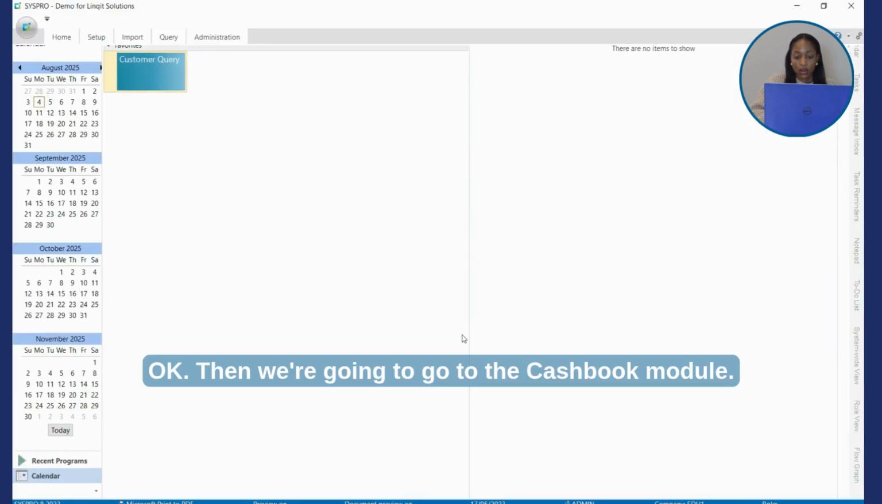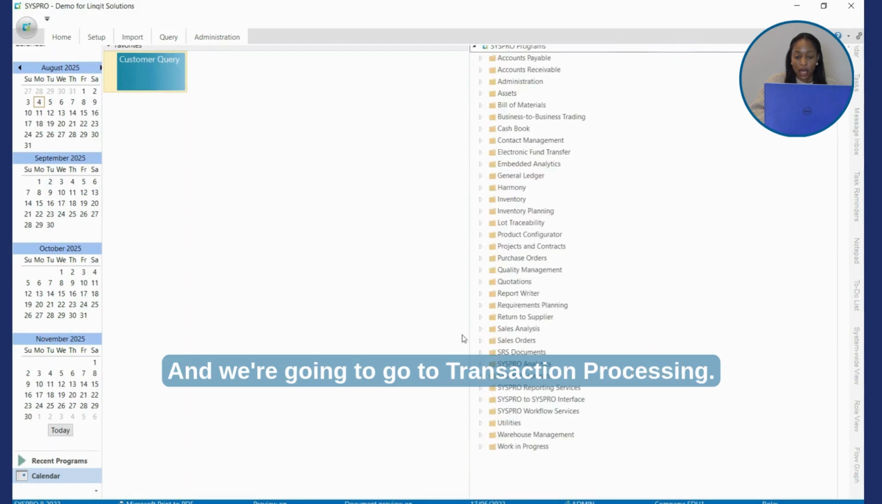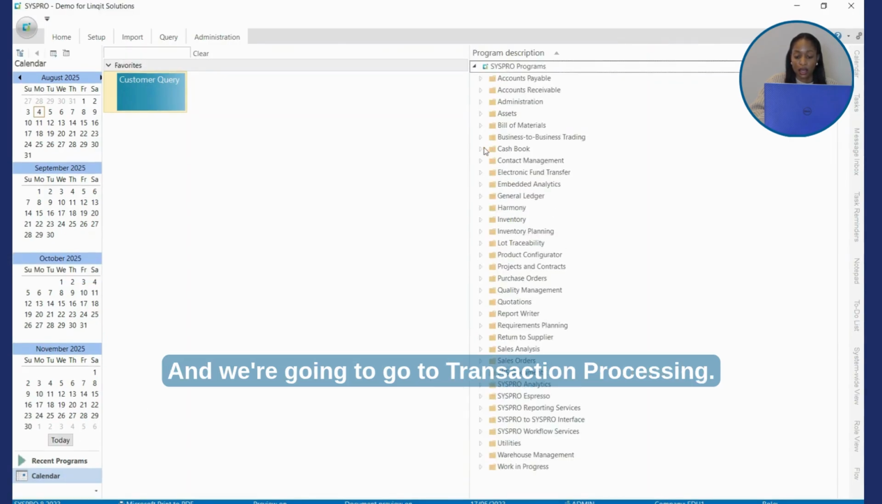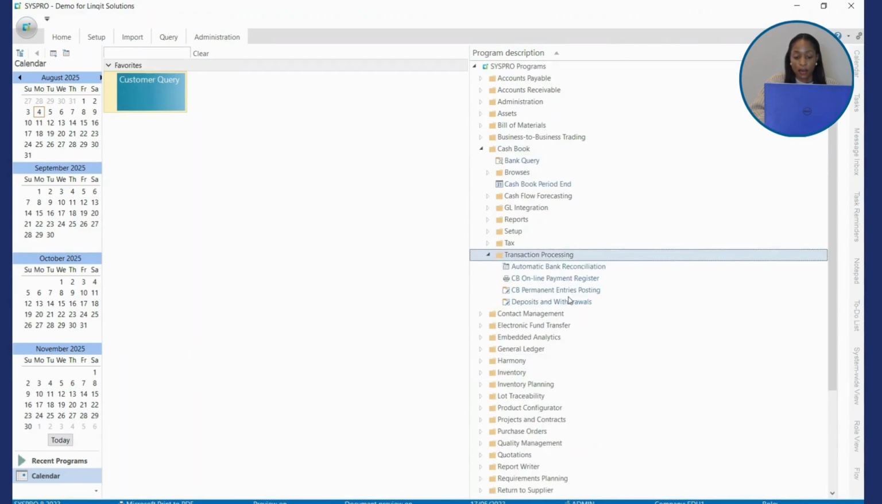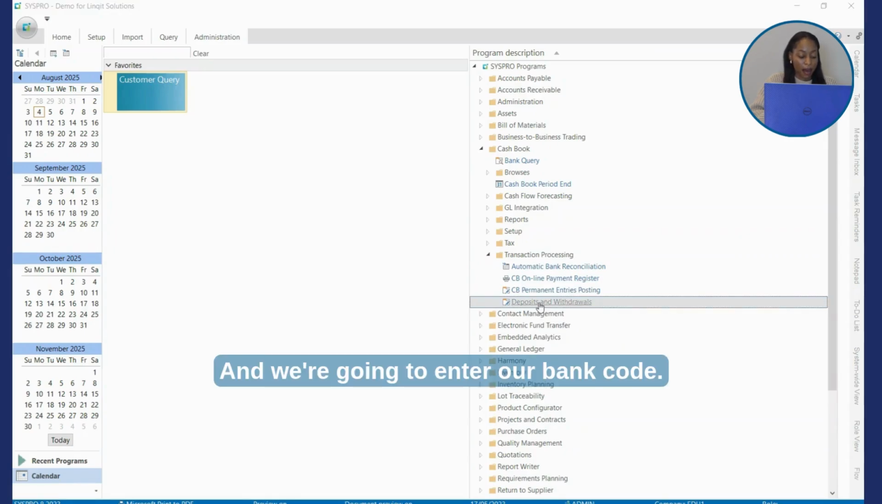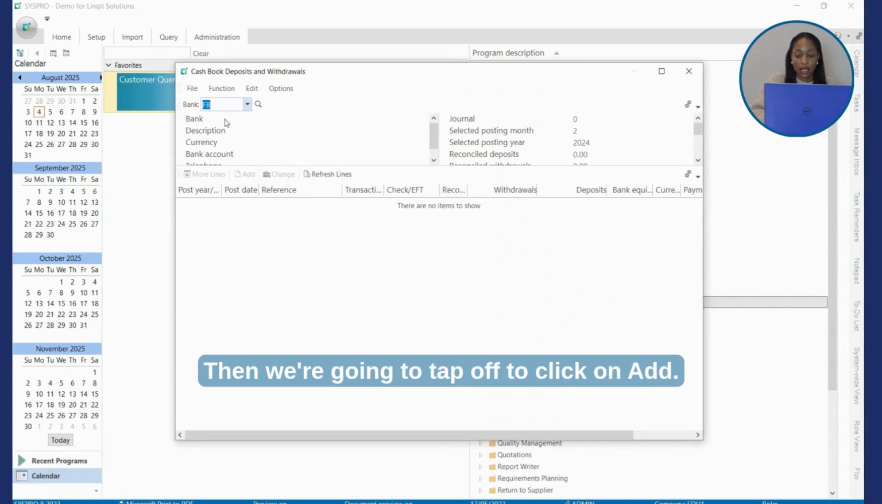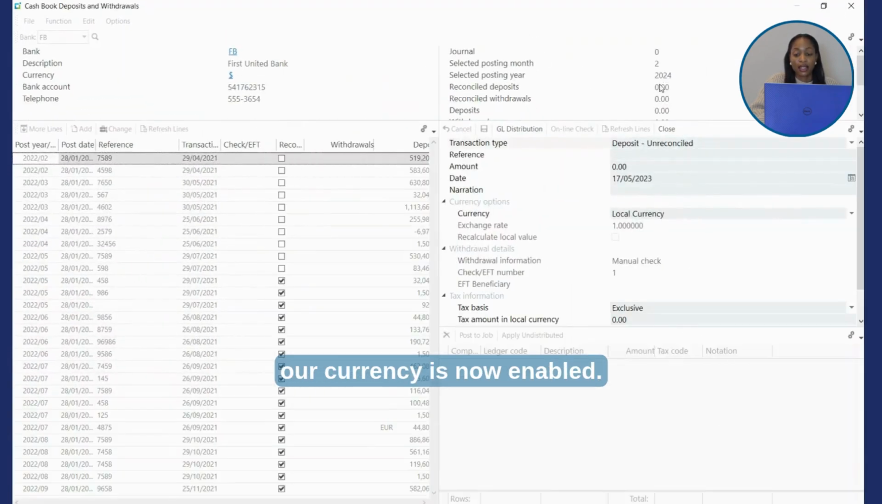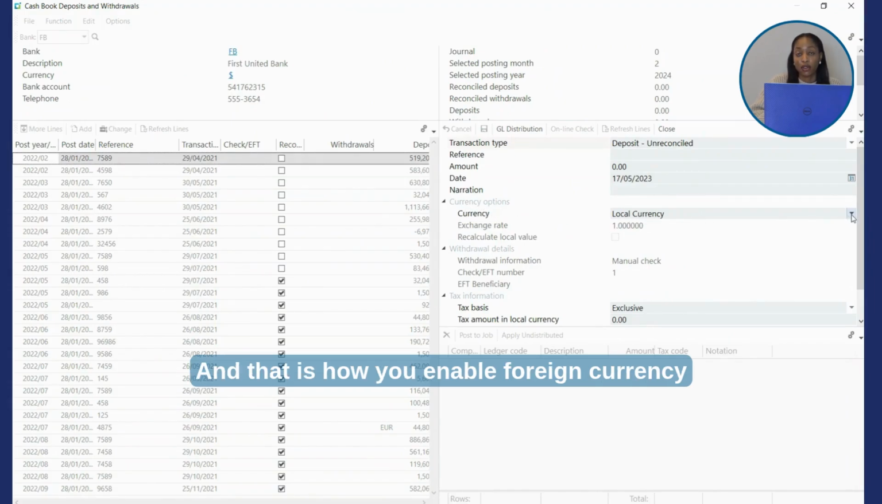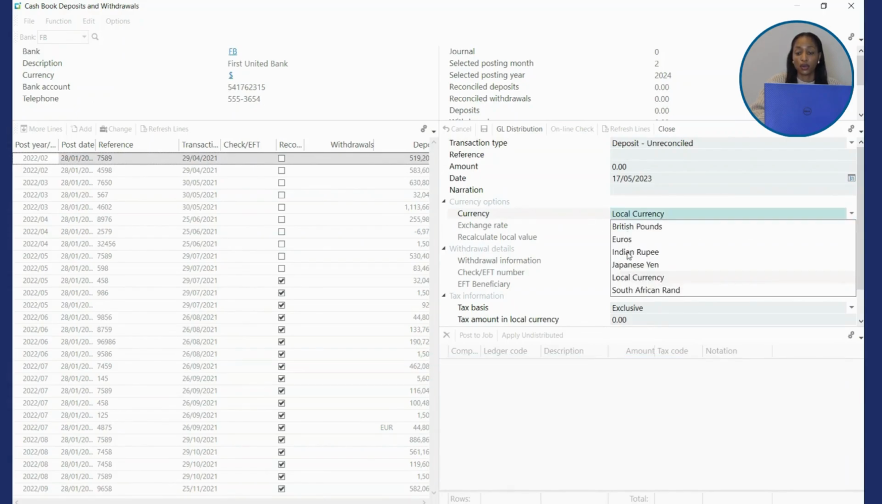Okay, then we're going to go to the cash book module, and we're going to go to transaction processing, and we're going to go to deposits and withdrawals, and we're going to enter our bank code. Then we're going to tap off to click on add, and just quickly maximize this. And as you can see here on currency options, our currency is now enabled. We are able to select a foreign currency, and that is how you enable foreign currency in the cash book module.